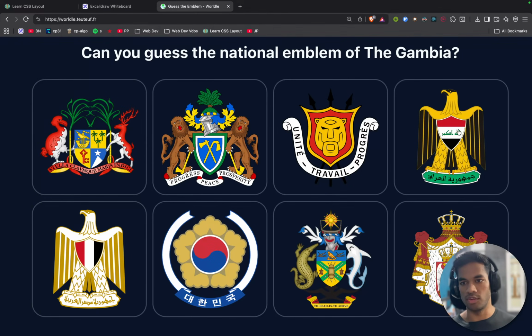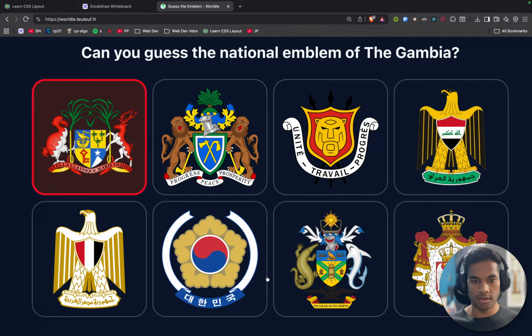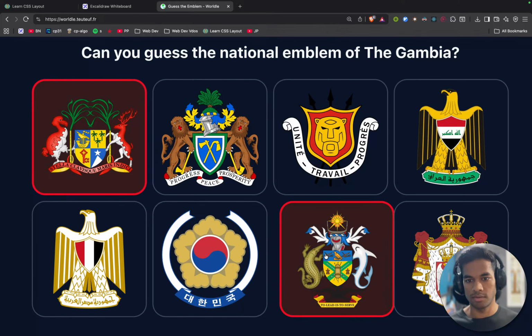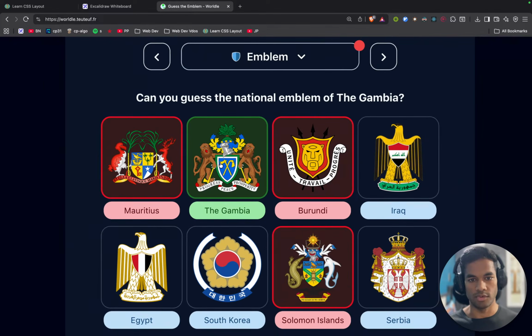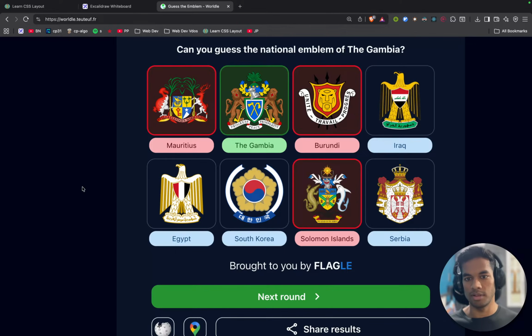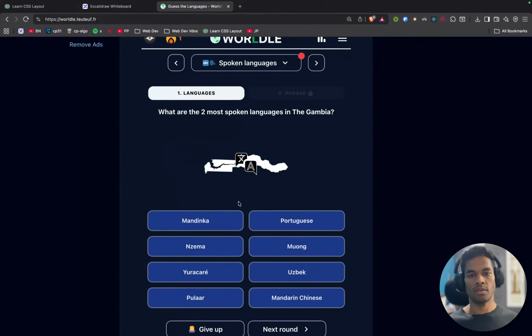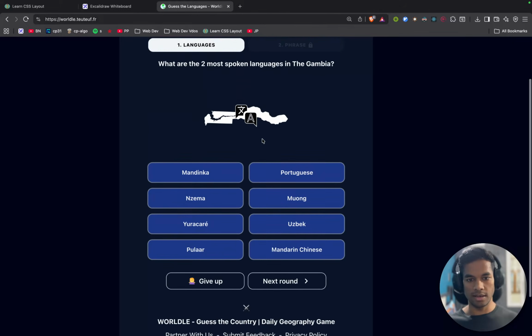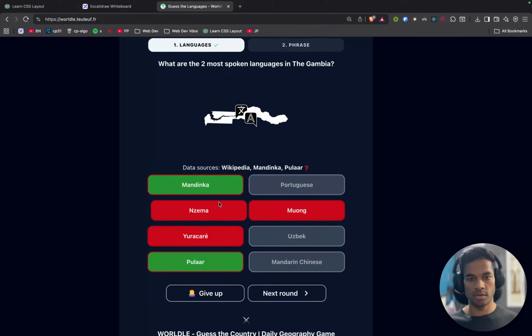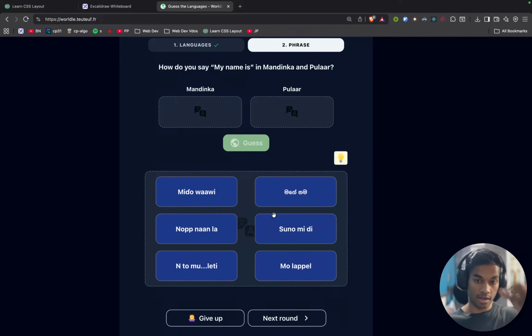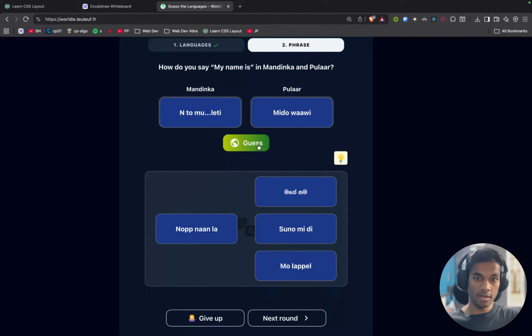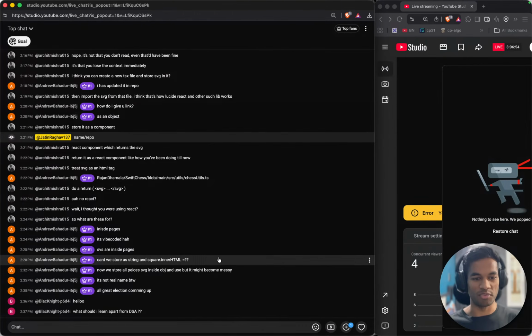National emblem. This one and this one, they look very close to this one and this one. No idea. This is certainly Korea, but Gambia. Okay, this was Gambia. Okay, this is Egypt. That is Iraq. Now, languages. English. No idea about the language. Okay, and maybe. Oh, that was actually a fluke.